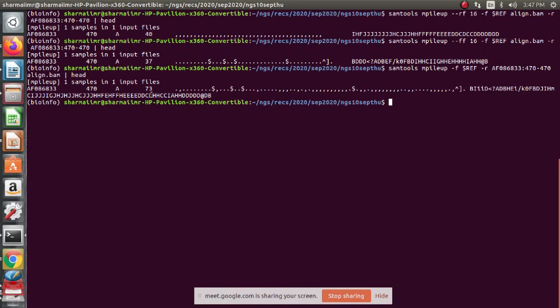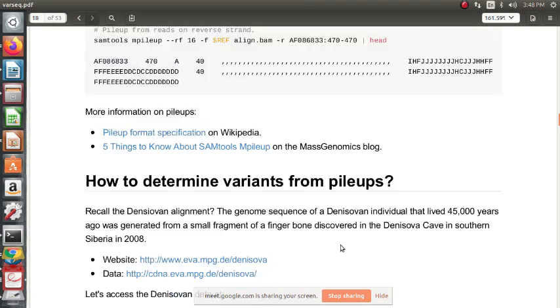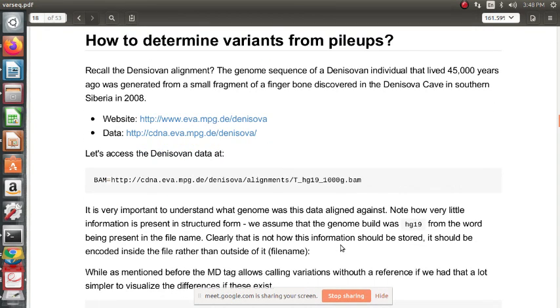So if there are going to be 4 extra for the 40 plus 37, there is going to be some commonality. So there may be overlapping reads, right? There may be overlapping reads which are overlapping in the forward and reverse. Okay, so then, how to determine variants from pileups?